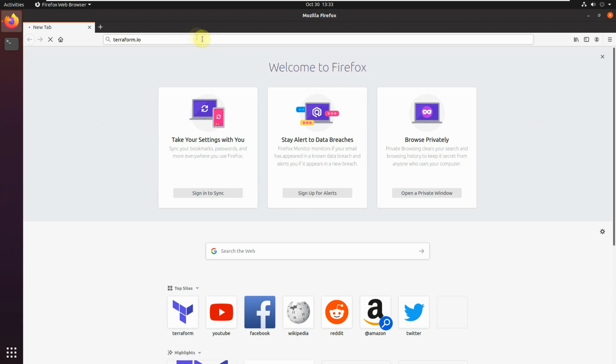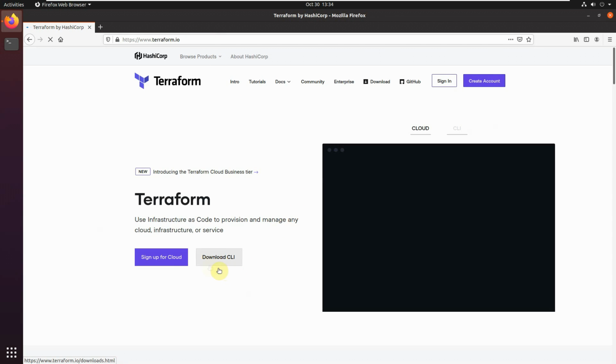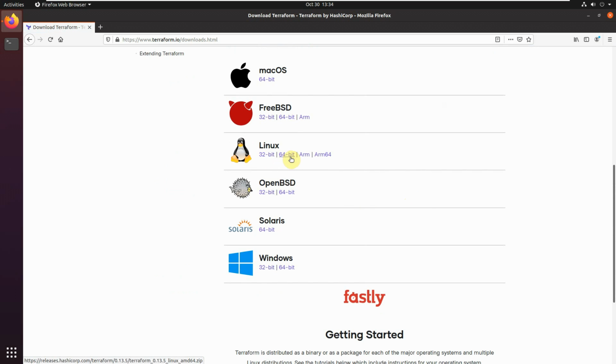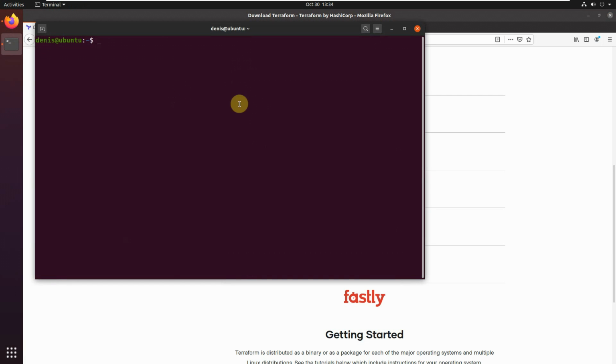Terraform.io. Click on download CLI, scroll down. For Linux, I have Linux Ubuntu 64-bit and it's not on ARM, it's Intel processors. So right click, copy link location, let's open the terminal.